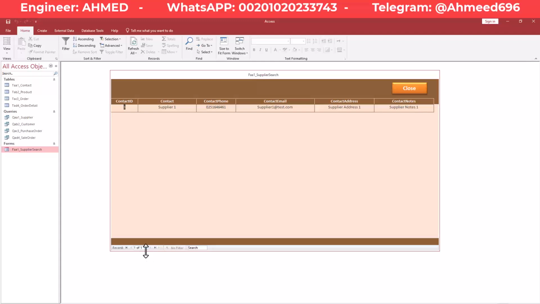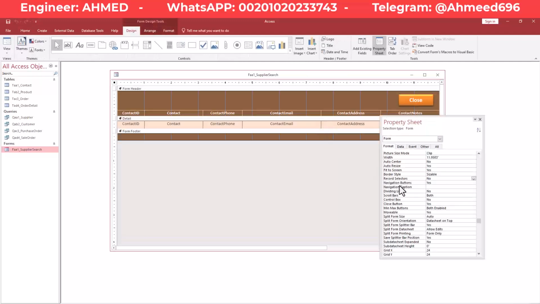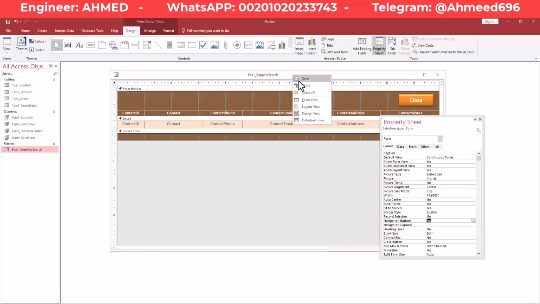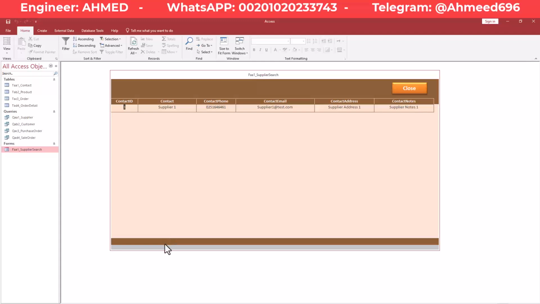This is fine, but the others down on the form are open right now, so we need to hide them, and it should be, let's try. Let's try navigation buttons and see what would happen. Yeah, that's it. So we close this one.